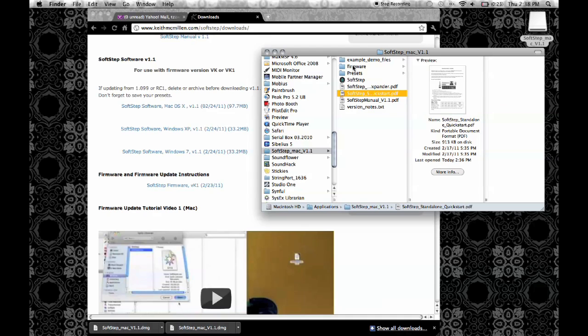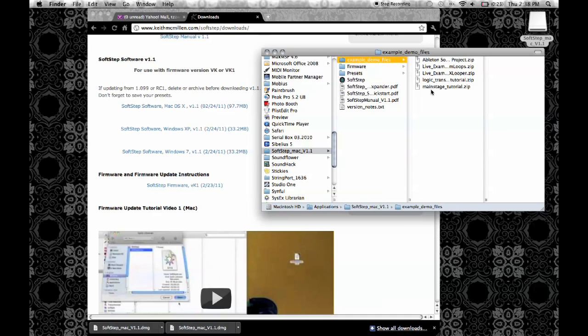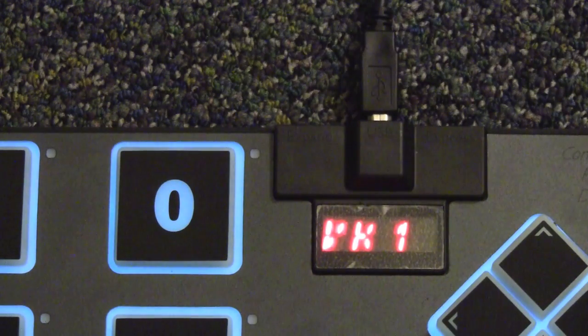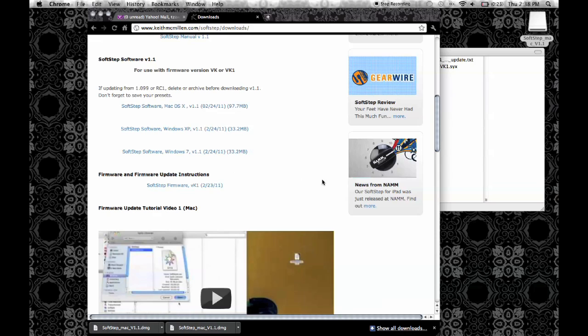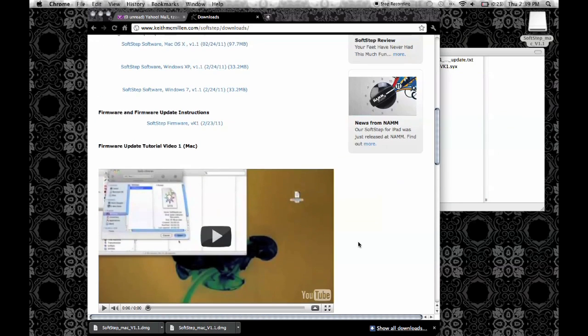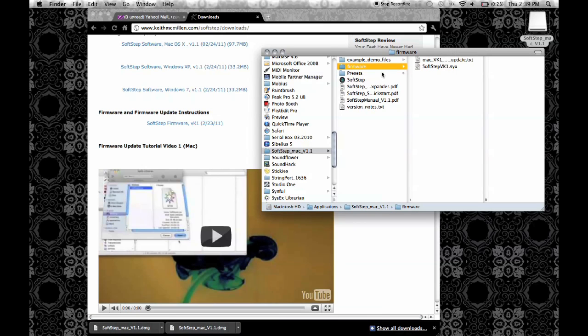Also, we have the example demo files, and the firmware is located in the firmware folder, and this should match up to the firmware you have on your SoftStep. You'll be able to tell that the SoftStep is up to date by looking at the version that flashes on the SoftStep screen when you first plug it into your computer. And you can also get that from the SoftStep website along with some tutorial videos that show you how to install the firmware if you're updating.